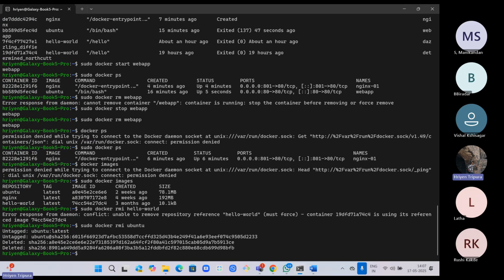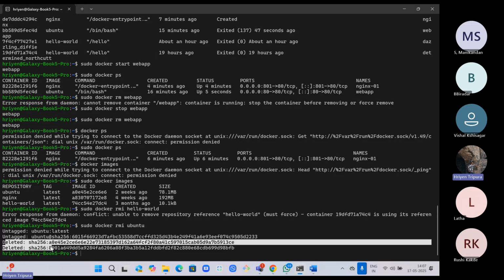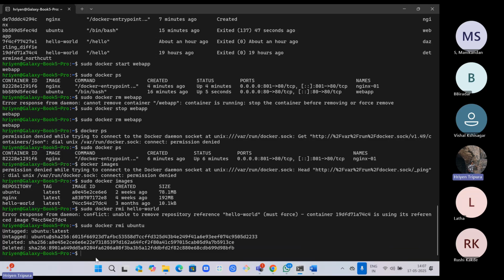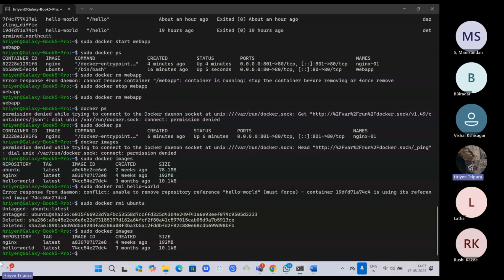Now you can see the image got removed. It shows deleted and untagged: first it untags the latest, and then it deletes whatever is in the rest. Okay, now if you type docker image once again, you can see I don't have Ubuntu. I hope this is clear, right? Now let's go to the next one.